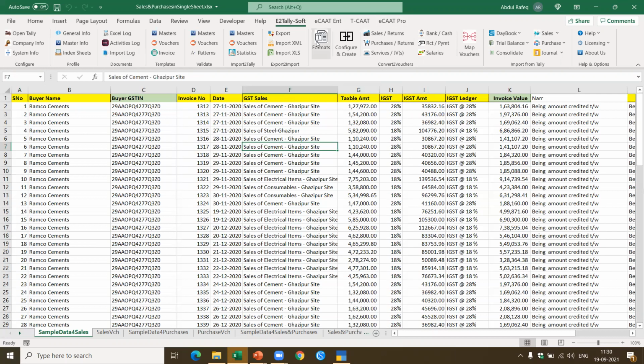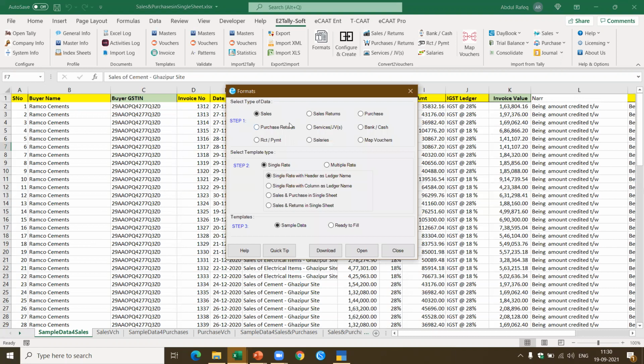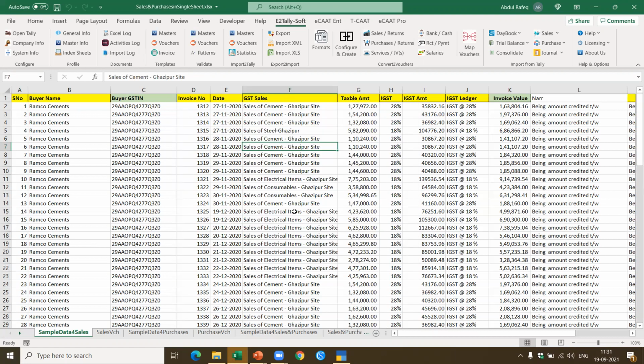Formats is where you can get the formats. Like I told you, I'm going to use most of the features here: sales, sales return, purchases, purchase returns, services, JVs, bank or cash, receipt, payment, salaries, map vouchers. These are the different types. And in the sales, there can be single rate or multiple rate. Okay, let me close this. Now let's come to the specific function. Here I'm going to use the function of sales and returns.